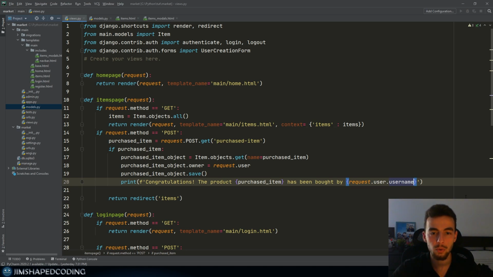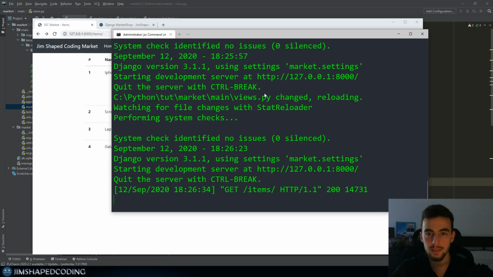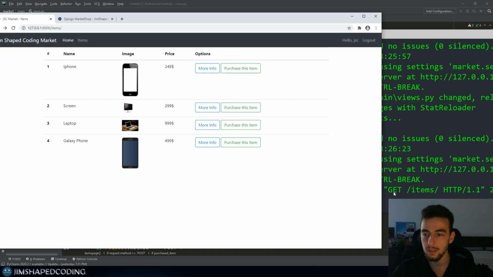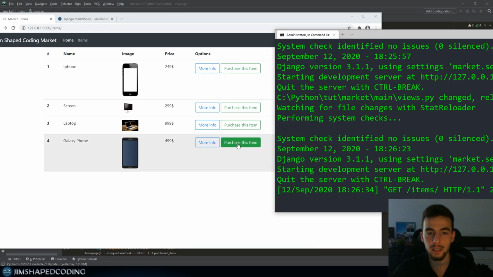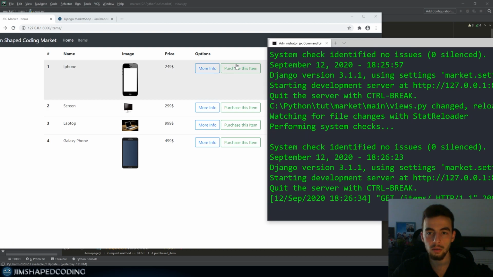Now what I want to do here is test that out. So we will go to our website, and then we will refresh this page, and on the right side I want to put my terminal to see if I'm receiving that special print message back. So we will put that over here, then this one here, and then we will try to purchase an iPhone as the user JSC. Okay, so let's test that out.